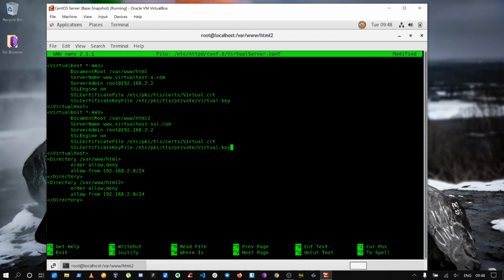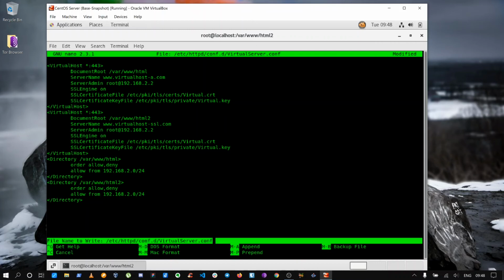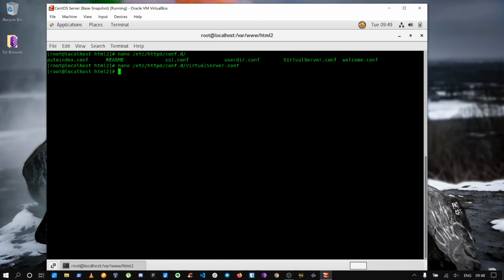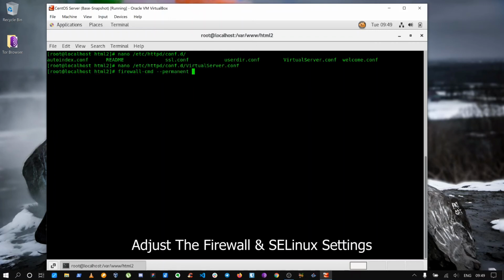Let me check if I made any mistake, because I've been making a lot of mistakes at this point. I hope I really haven't done anything wrong today. Okay, alright. So also remember to change this, because it's 443, and also firewall-cmd --permanent --add-service https.